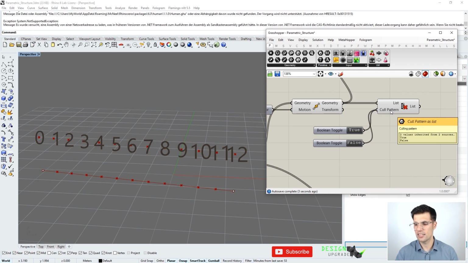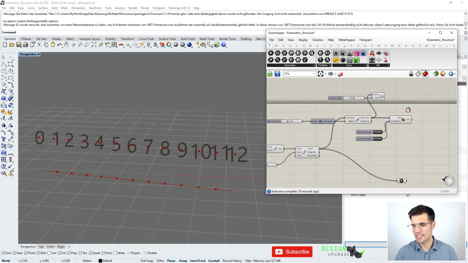So now you can see that we have true and false as parameters here, and if we select this component, we can see how we are actually removing every 2 points from our point list of the upper chord of our future truss structure. Okay, that's nice actually.